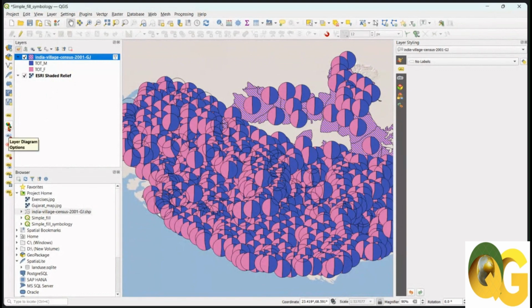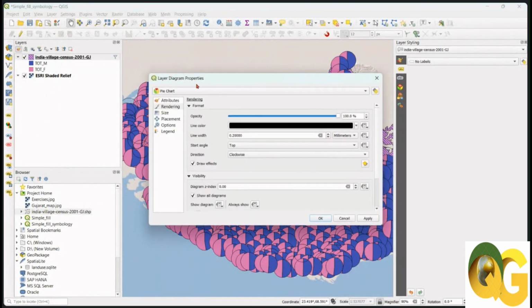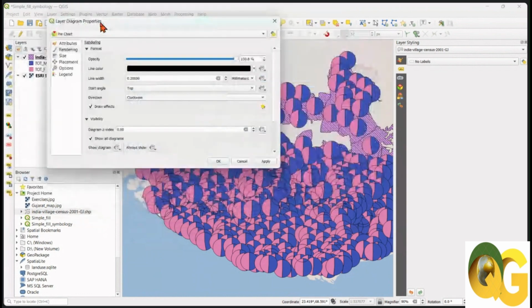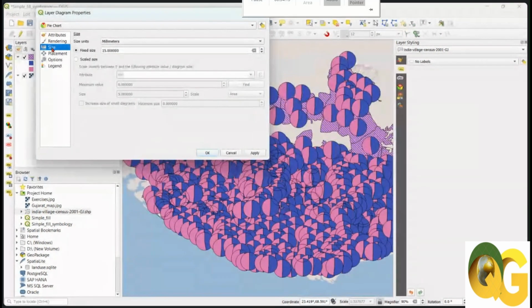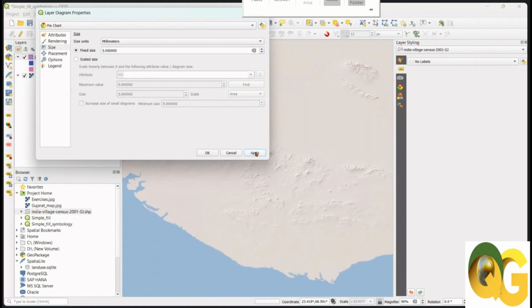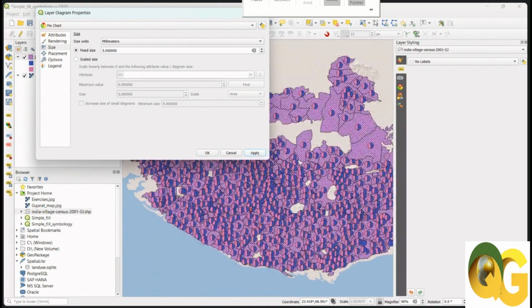You see the layer diagram options here, and you get the same window. Let me put it here, and now let's decrease its size. Let's try with 5. Click on apply. You see, the size has decreased. Let's keep it 4, or let's say 4.5. It's all up to you how much you want to decrease the size. So this is your fixed size.